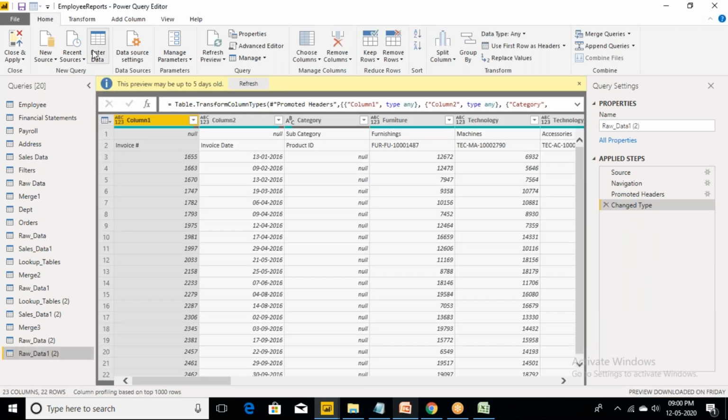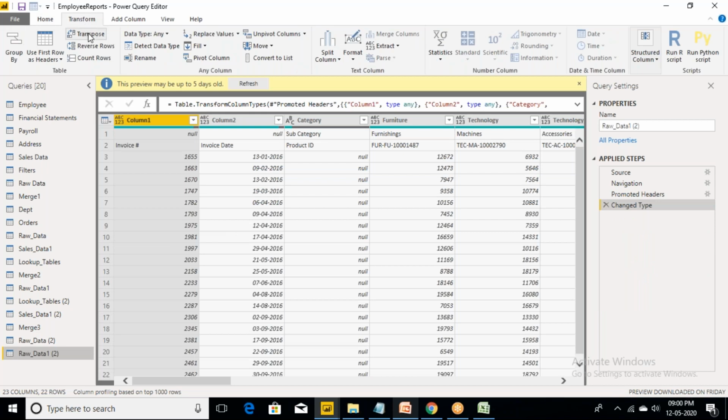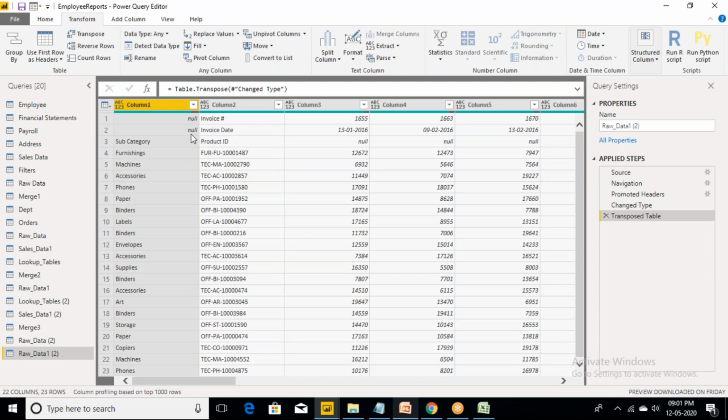Just click on column 1 and click on the transformation Transpose. If you use the transpose transformation, it treats rows as columns and columns as rows. Just click on transpose, right? No, we didn't get it. Let me roll back the step.